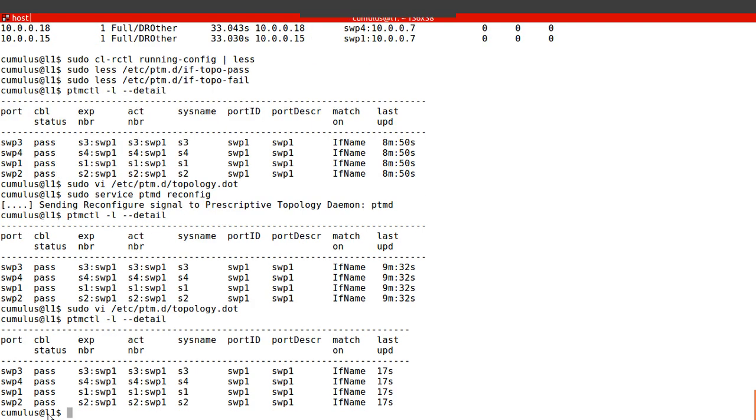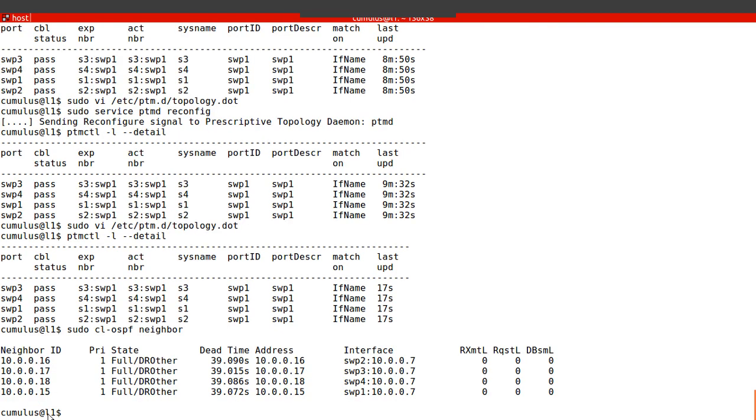And you will see that everything is a pass. You'll see CLOSPF, and if you see the neighbor, you'll see that essentially there are four neighbors. They are connected to SWP 1, 2, 3, and 4. Now with the modification done, let's reconfigure. We'll ask PTM to reread the file.